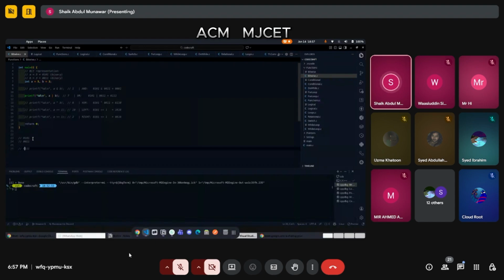So the OR operator says that if one of the digits is 1, return 1. If not, then return 0. So let's run this program for the OR operator. When you do the OR operation on 5 and 3, you get 0111. That is integer value 7. So this is how you perform OR operations on two integer values.